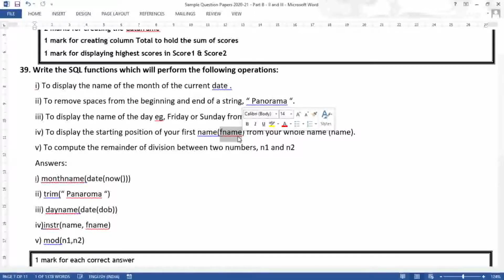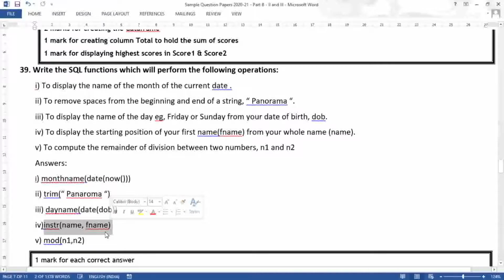Another way they have given is INSTR. From INSTR also you can extract the name. You can use SUBSTRING, that can also be used. So these are the functions you can use. Here they have given INSTR, name, F name. INSTR will be better in such a situation. But if you know more functions, you can use those as well.